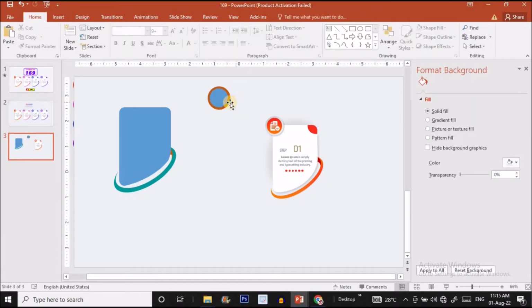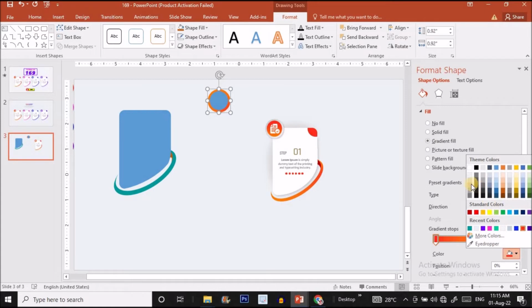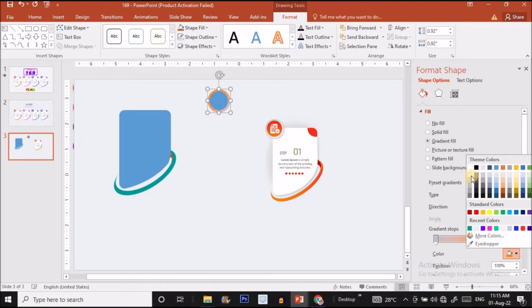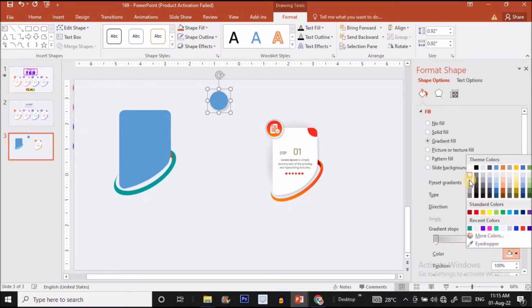Okay, now what I'm going to do, I'm going to choose the bigger oval circle and fill it with the gradient fill. Now for the gradient fill, I'm going to choose something this color for the left handle, and for the right handle I'm going to choose some lighter color like this, or maybe some lighter color like this one.